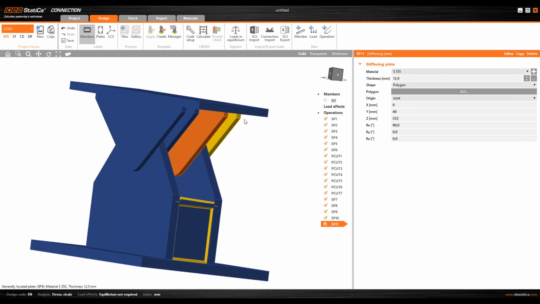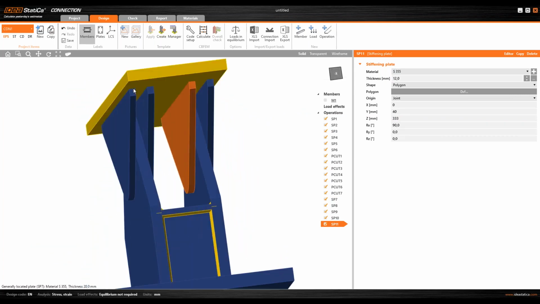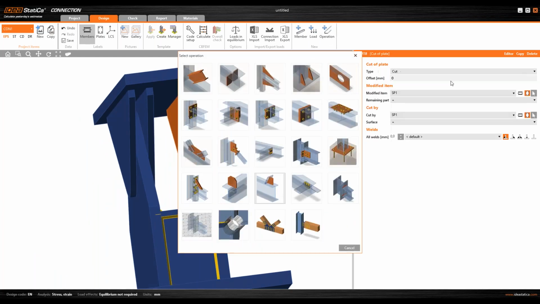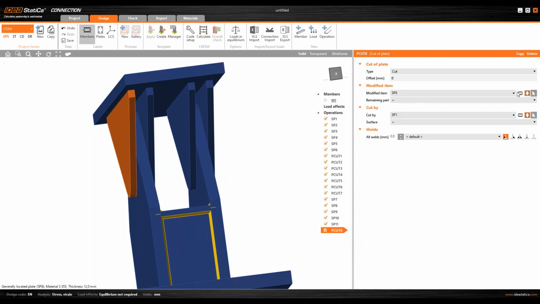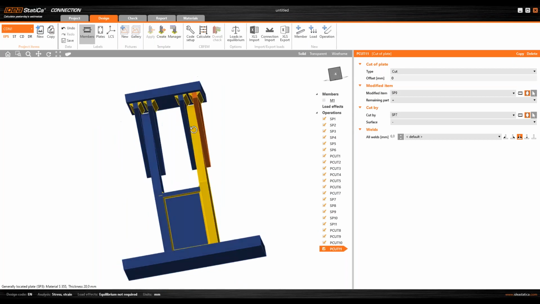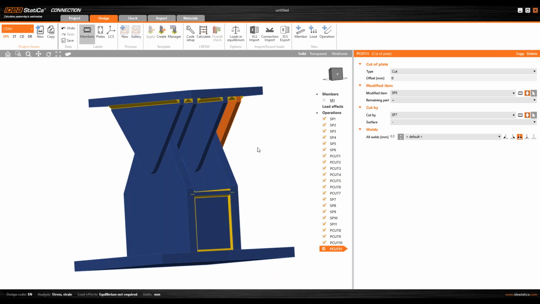Okay, now one of the next things is to weld these together. So again, I'll use a P-cut operation. Just pick those, change here. I'll use double fillet welds, size of 6 millimeters. Now, again, 3 copies of this P-cut for each plate. That's right.